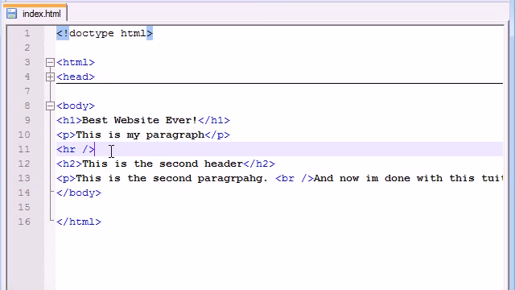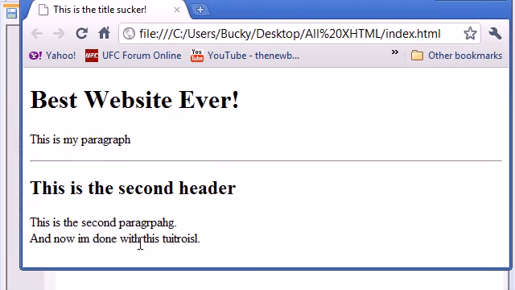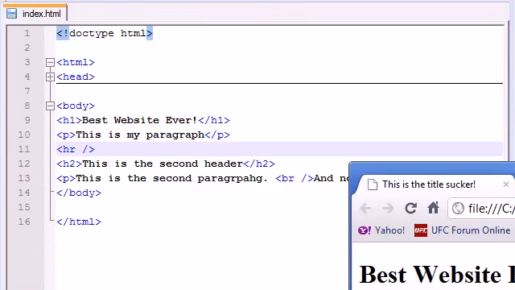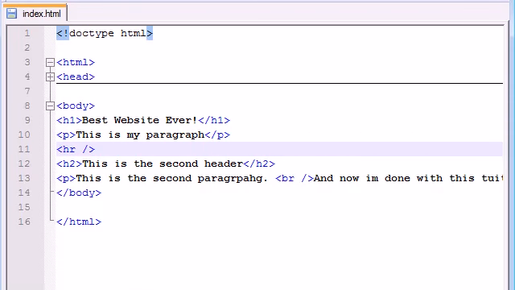So anyways, aside from the horizontal rule, let's spruce up this text a little more. Say this is the second paragraph, and now I'm done with these tutorials. Let's learn how to bold and italicize text. Usually, with all your styling and the way you lay out things on your website, you want to use CSS, which we didn't cover yet. But for now, I'm going to show you how to style text using basic bolding and italicizing.